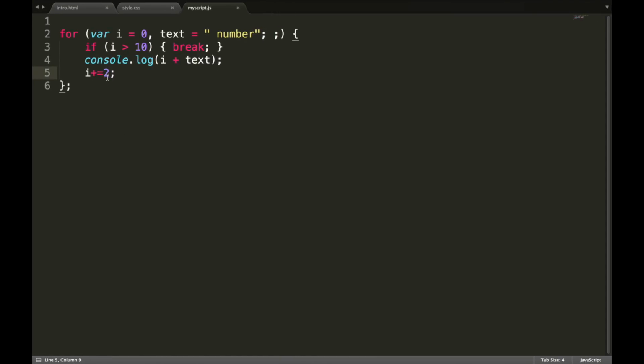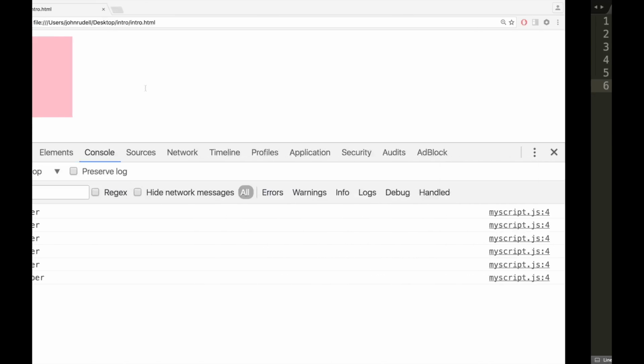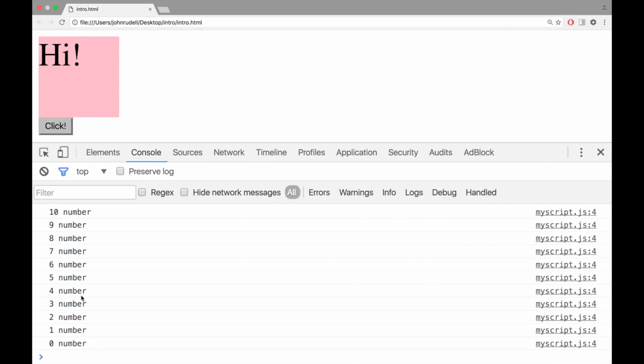And like we were saying earlier, we can decrement, so i--. And now we're just going to change this. So let's say our counter or our initialized variable is going to start at 10. And let's say if it's less than 0, then we're going to break it right there. And there we go, it counts down.